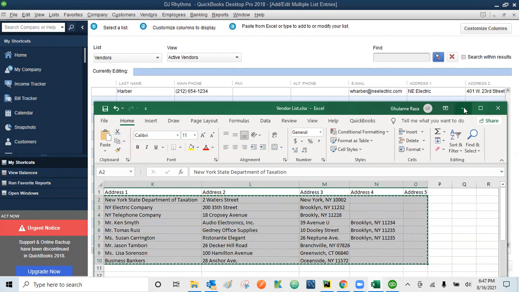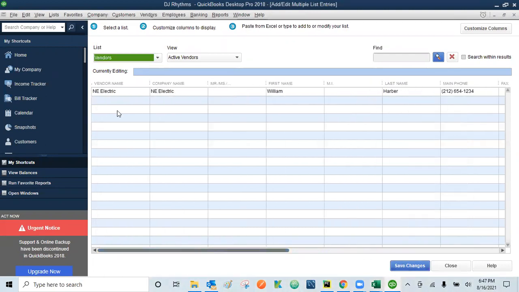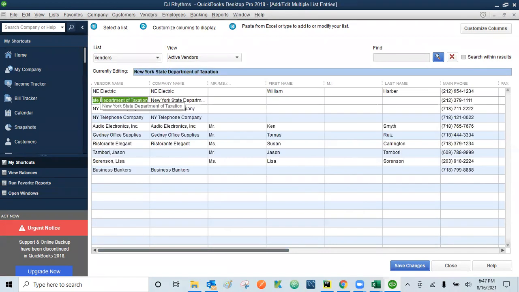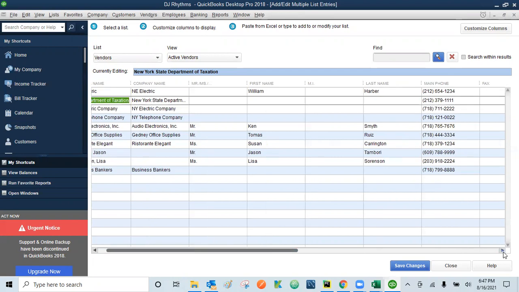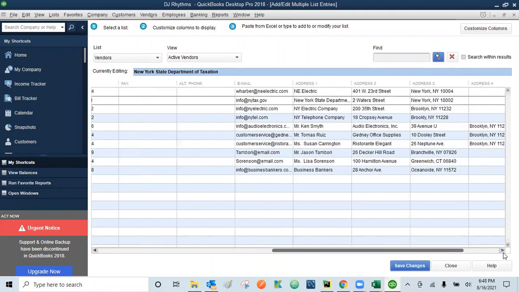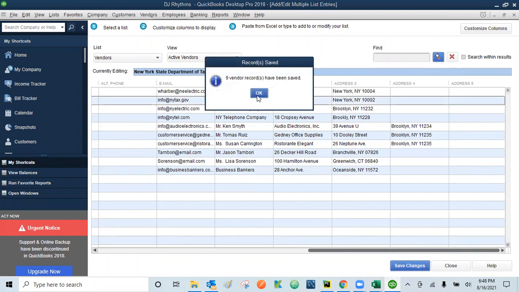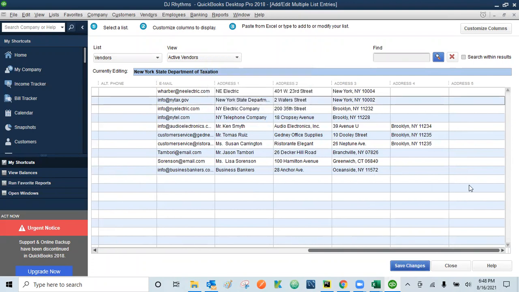Once you have selected, come back to the vendors, select it, and then press Control V. And here you can see the data is copied. If it was 100 vendors' data or something, you can see how much time you have saved just by copy pasting. So that's the way of copying the data from Excel to your QuickBooks. Let me save changes, and now click OK. So now we have updated the vendors.